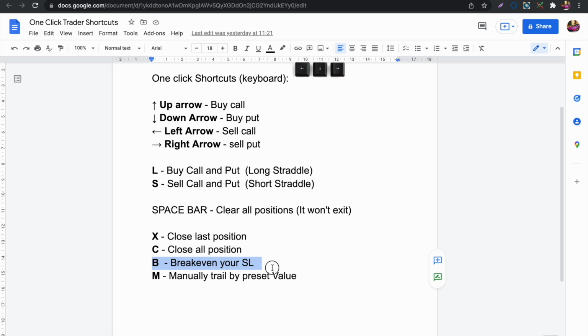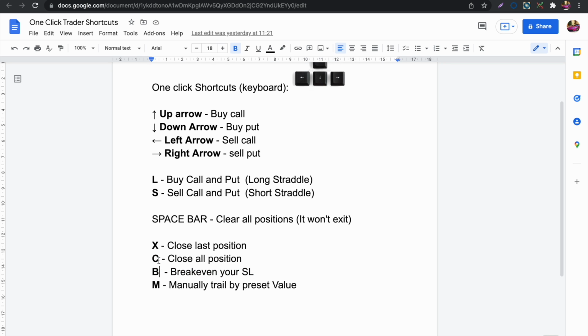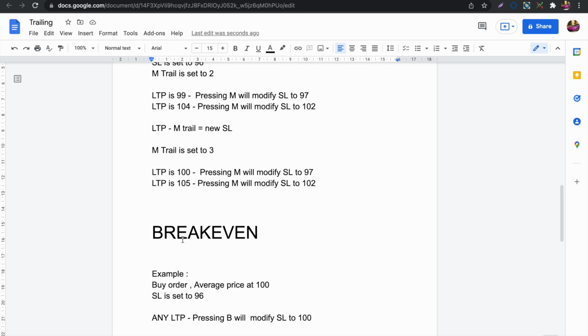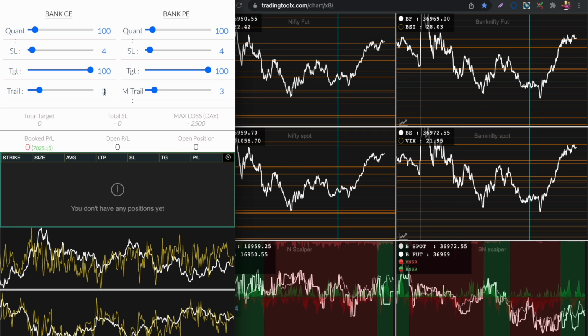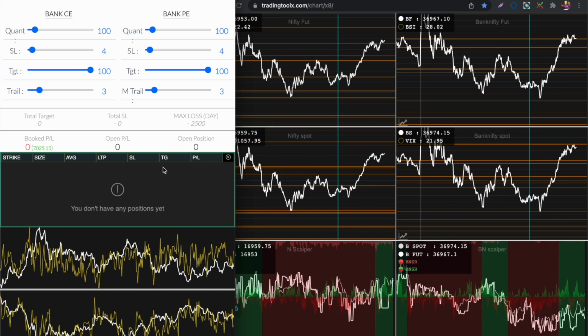Now let us look into this break even feature. You can press the B key on your keyboard to activate break even. For example, you are buying some option at 100 rupees and the stop loss is 96. Whatever the LTP is, if you press the B key, the stop loss will be changed to your average price, 100.